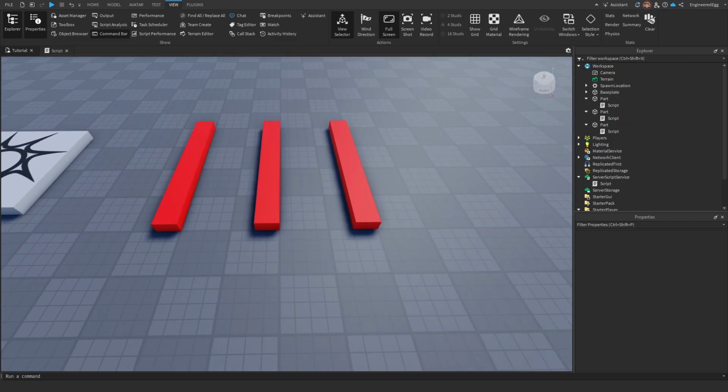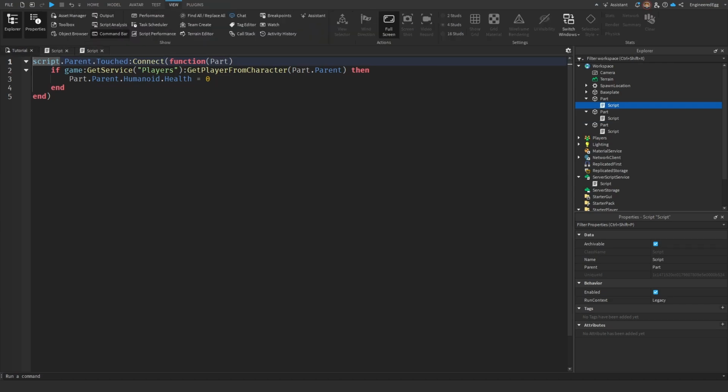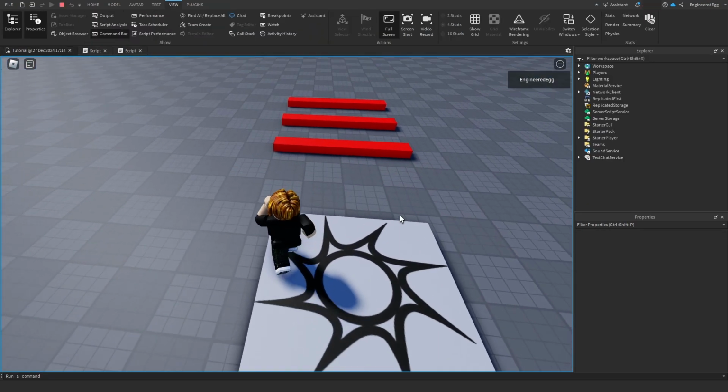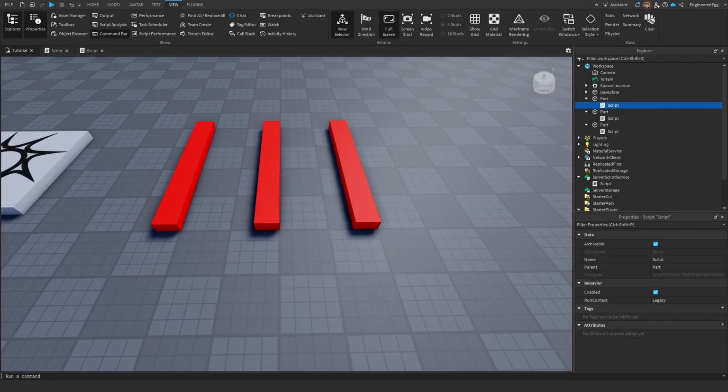These are 3 kill bricks, and in each of them I have an individual script that just kills the player whenever they touch it. And let's see if that works, and yeah. Now, it does work, but what if you wanted to change something in one script? That means you'd have to go through all of the scripts in your game just to do one single change.